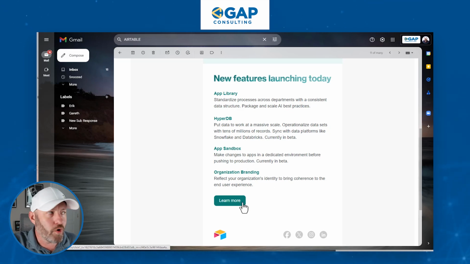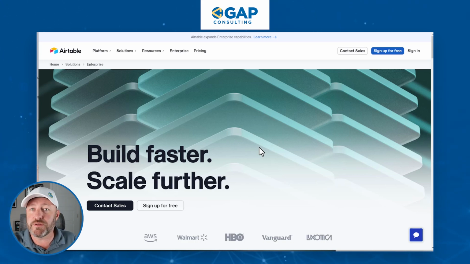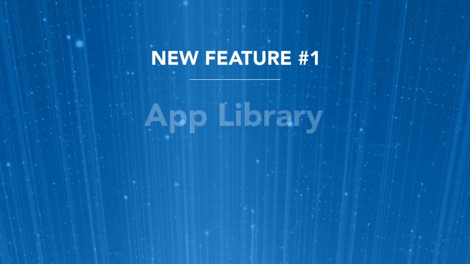If we were to click on the Learn More button here, it takes us to the actual blog announcing these. It doesn't go into detail on all 4 of them, so I'm going to be breaking down all 4 in this video, and then using this page to kind of highlight the key ones that Airtable is really focused on right now. I'll also be telling you which of these apply to which of the different tiers, whether it's the Plus, Business, or Enterprise tier or plan that you must be on in order to access these amazing features. So let's go ahead and jump into the first one here.